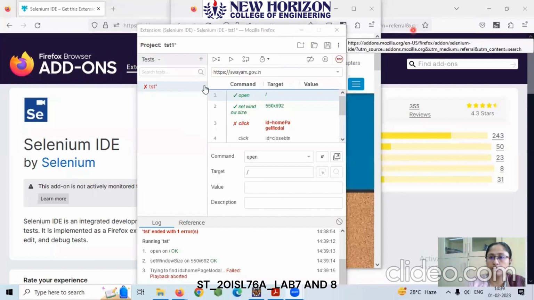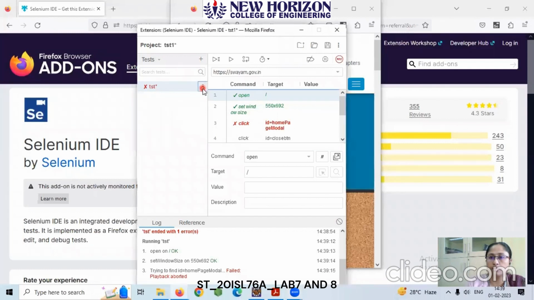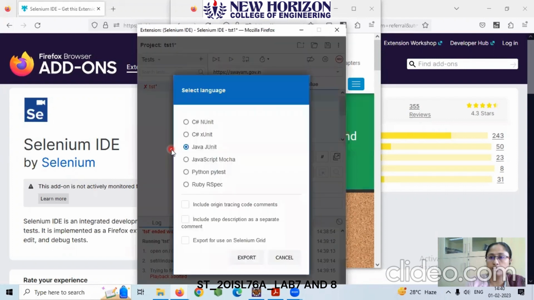Before going to that, let me quickly show you the export option, which I told I would be explaining. I just forgot to tell about that. Coming to the test cases, whichever test case you want to export, you just come to these 3 dots, and the last option is export. When you click here, it is going to ask which language you want to export. You can choose a specific language of your choice and click on export.